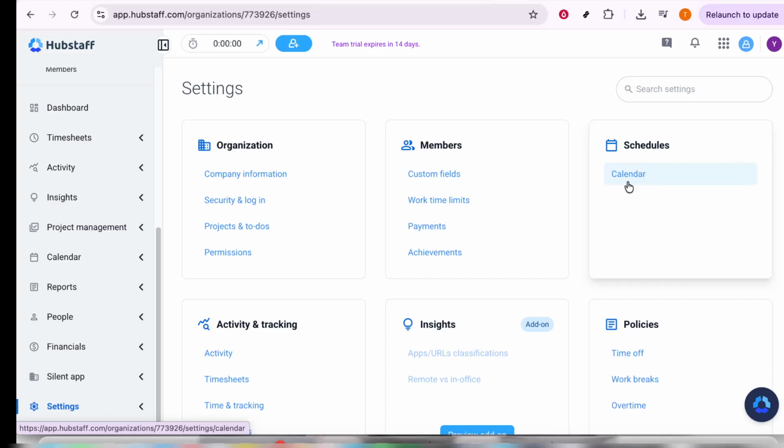Once you've accessed the Settings section, your next stop will be Schedules. This option allows you to organize and manage when your team starts and stops work, and it's where you'll be able to manage the grace period. Click on Schedules from the available options displayed.